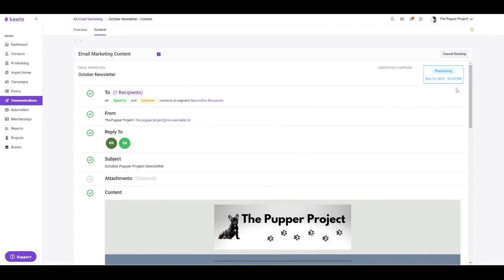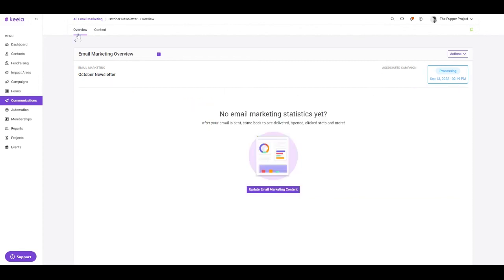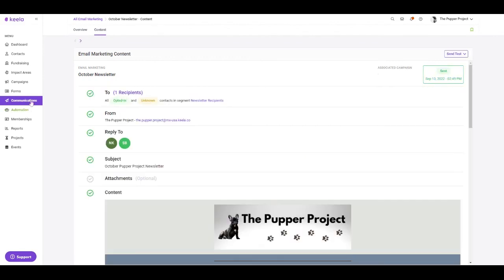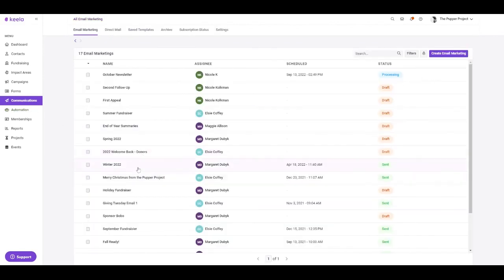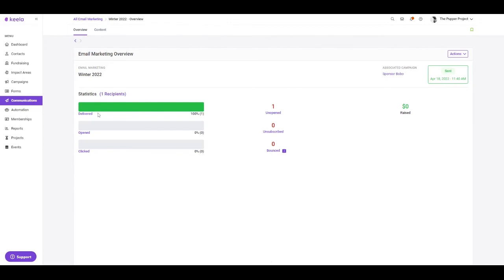Now Keela is processing this email, and as soon as it has been sent out, this will be updated and you will see what time it was sent out at. And then slowly, as people start interacting with your email, you'll be able to see the email marketing statistics come in to see who it was delivered to, who opened it and clicked it, and if there are any bounced or unsubscribed contacts. And that's the basics of email marketing templates and building email marketing.